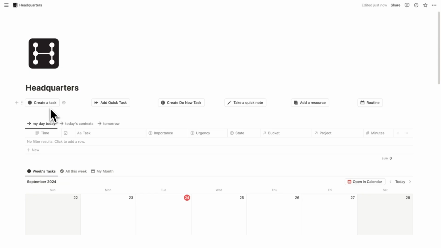to add tasks, to add a quick task. So basically that's just a task with the label of it being a quick task, so a 5-minute task. A do now task, which just means that on the Eisenhower matrix, it is an important task and an urgent task. So it will have that automatically labeled. Then we have a quick note. So this is how you can take a note. We can add a resource, and we have the routine button, which I'll dive into later.